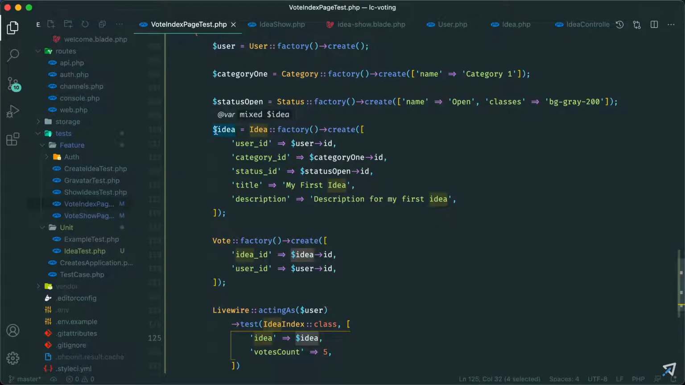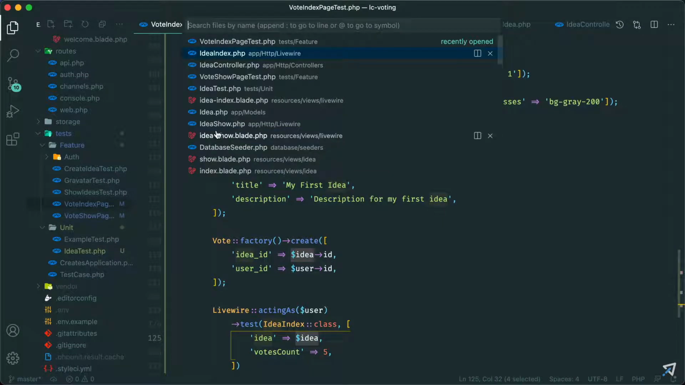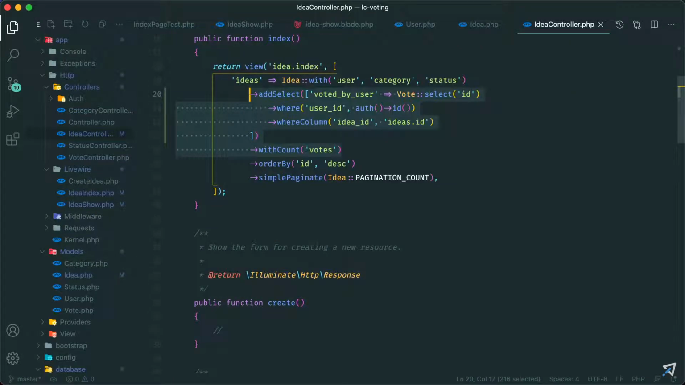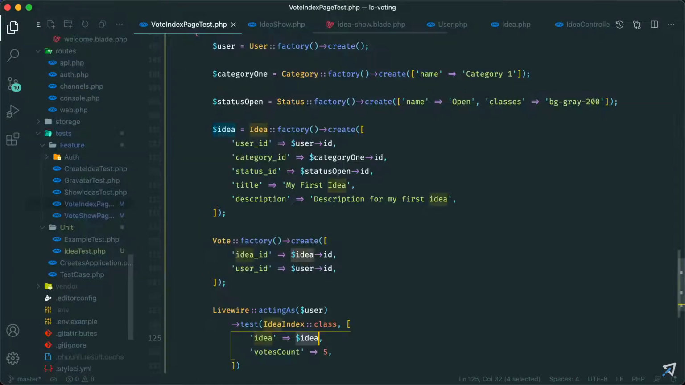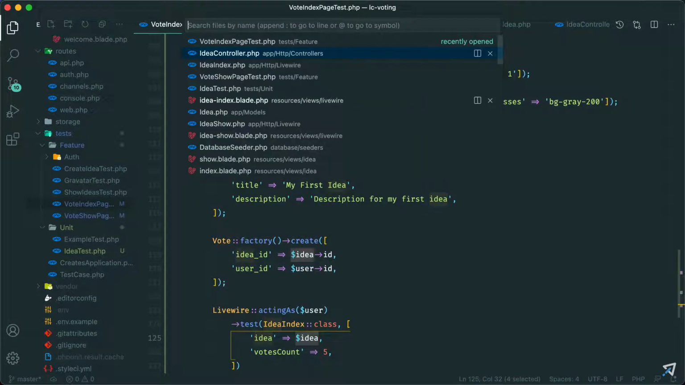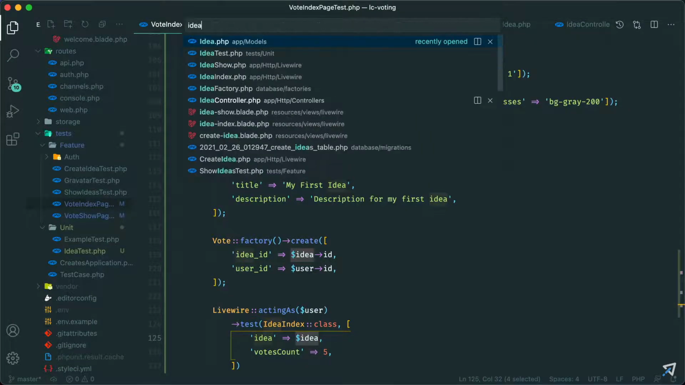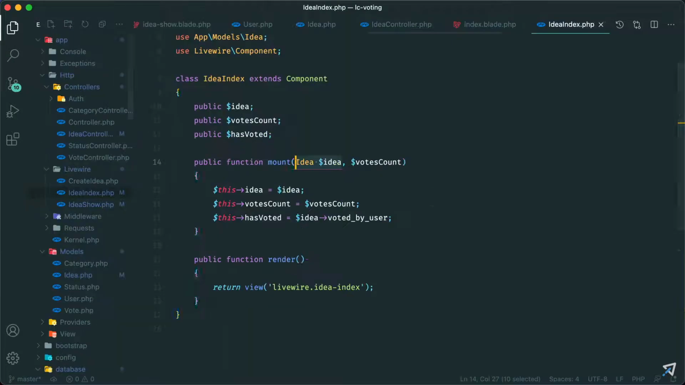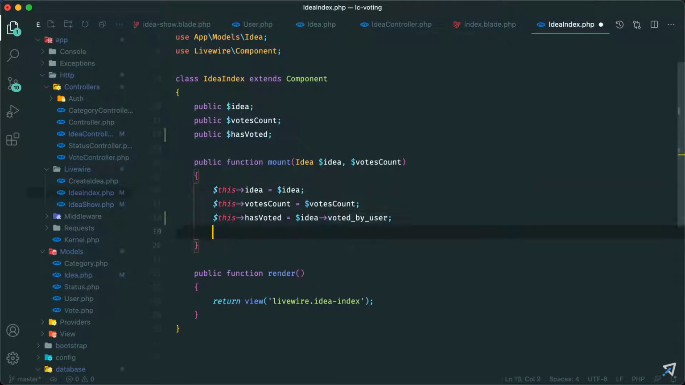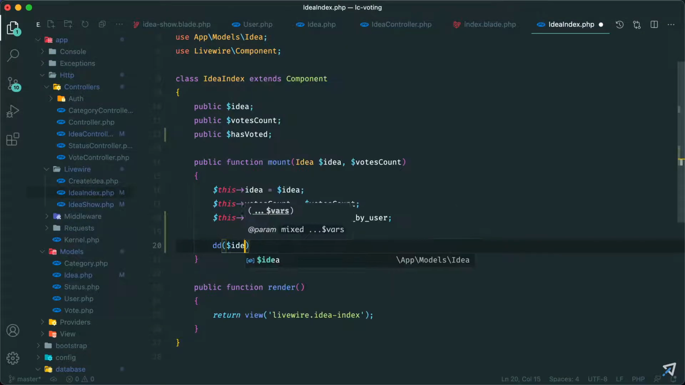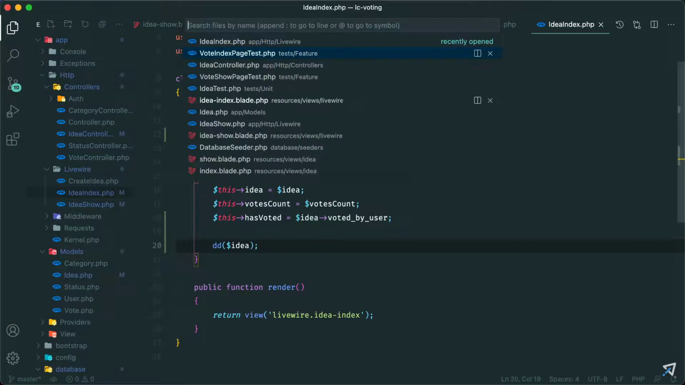However, we're doing that subquery in the controller right here. So it's adding these two new columns to the idea instance. And when we're testing it, it's not adding those two columns. So that probably doesn't make sense to you. So let me just show you what I mean. So let's go to our idea index Livewire component and let's just die and dump the idea here. So this idea is not going to have the votes count and it's not going to have voted by user. So let's run that test.